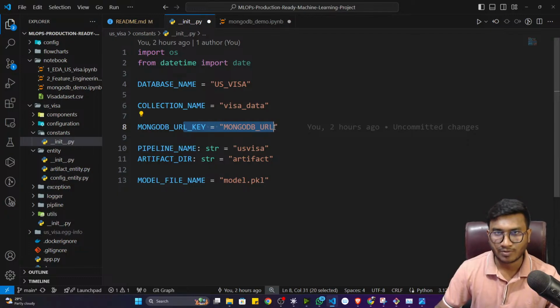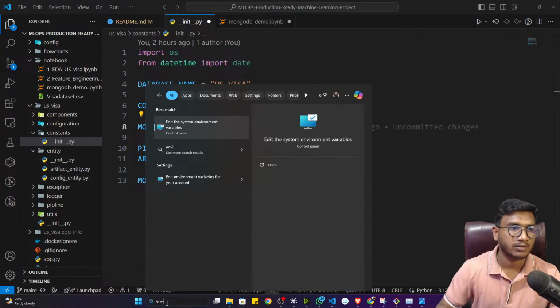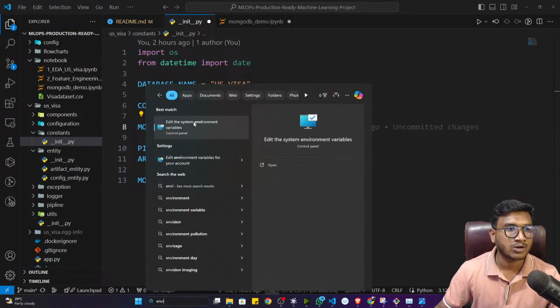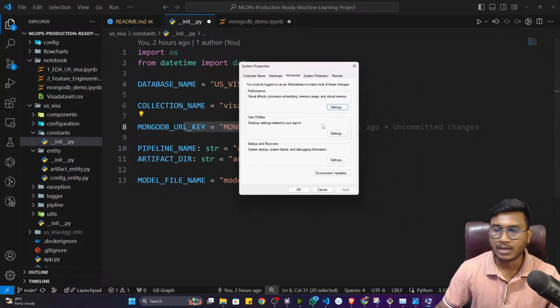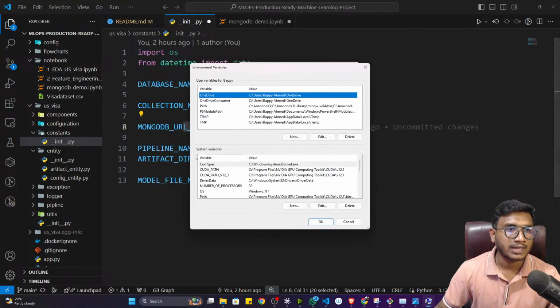I think you know what an environment variable is. In Windows we get one option called environment variable. If you search here for environment variable, you'll see this option. Click on it, and here you can create a system variable. To create the system variable, you can create a new one.